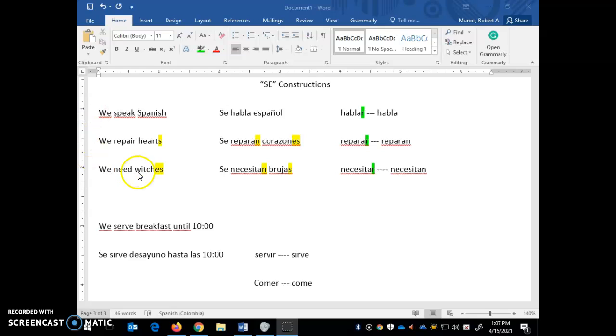How are these expressions transferred into Spanish? First of all, it's mandatory to have the se in front of the sentences. And we have speak, and this is the final result. We have se habla español. We repair hearts: se reparan corazones. We need witches: se necesitan brujas.